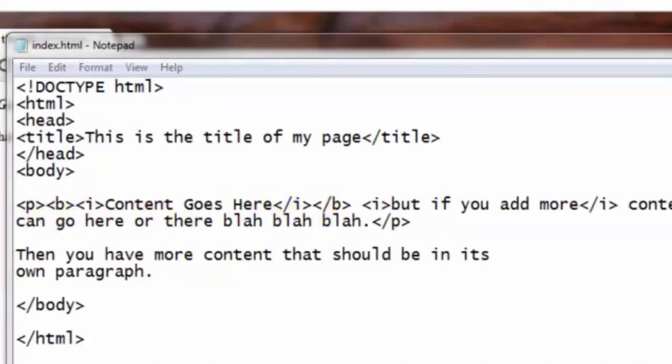So in closing, nesting is okay if you do it the right way. That's going to bring us to the end of this video on nesting HTML elements.